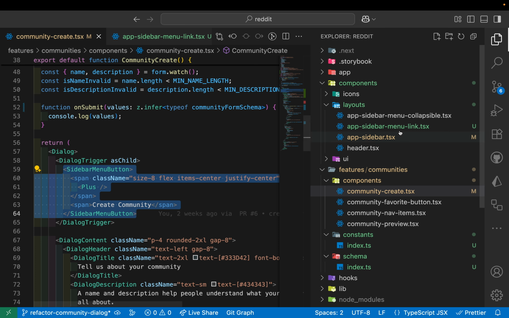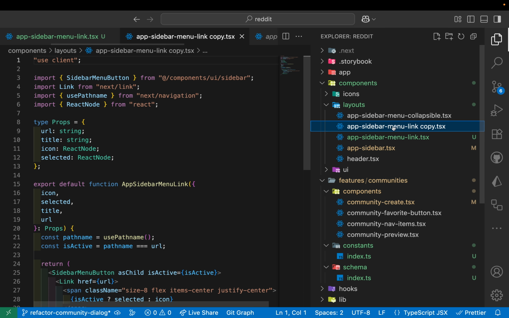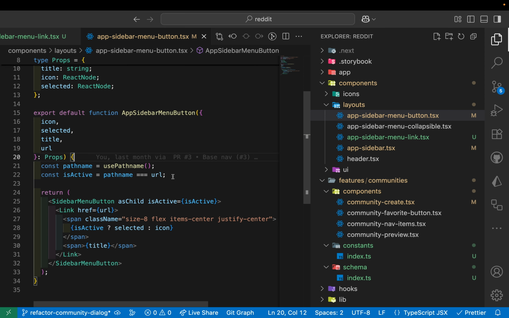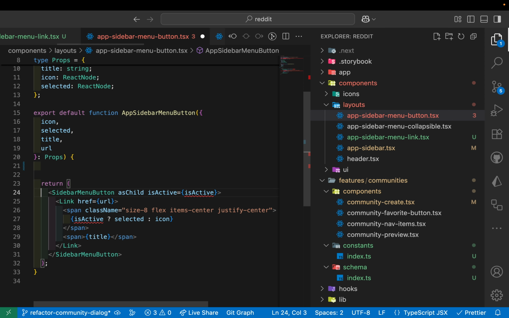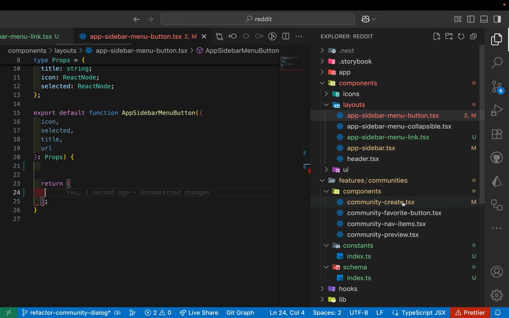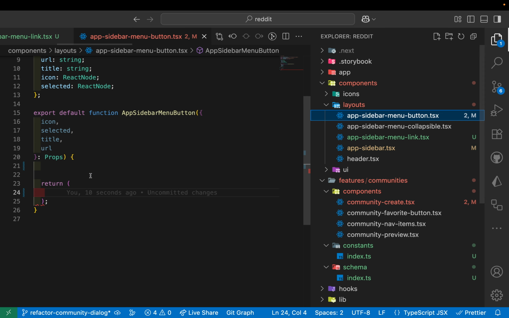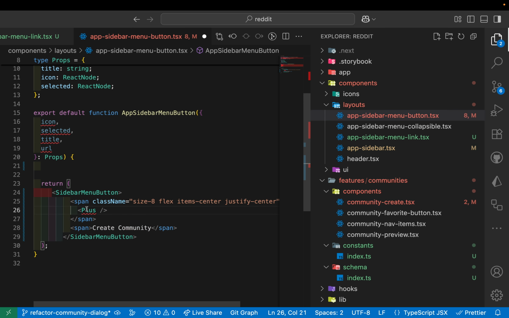Separate component. So what I would do is I'm going to copy paste this link and then change the name to button. Yeah, looking good. And then I'm going to make a modification. Okay, so menu button. And then here, it's not link specific. And then let's remove the JSX section, right? And then go to community create here. And then I'm going to cut this guy. Okay, and then paste it right here.